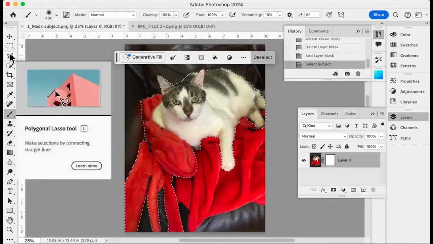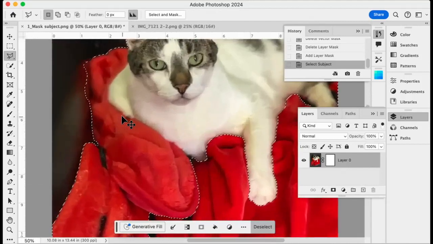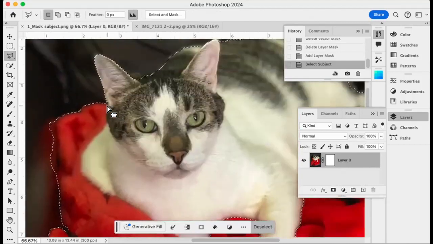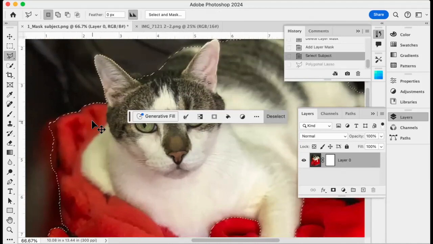So I am going to choose my lasso tool, and I'm going to get in there really close. Don't ever be hesitant to get in there really close. So I want to let you know that if I were to click right now, like if I just click, all that goes away, but all is not lost. You can always go back.